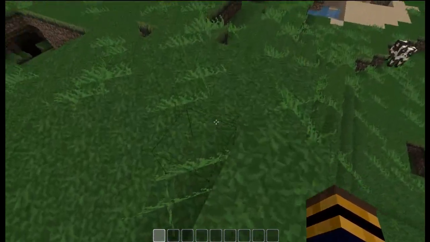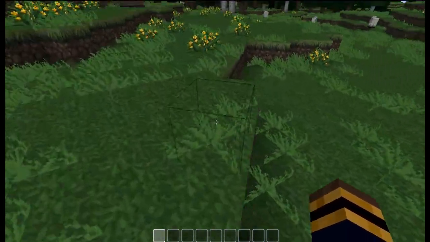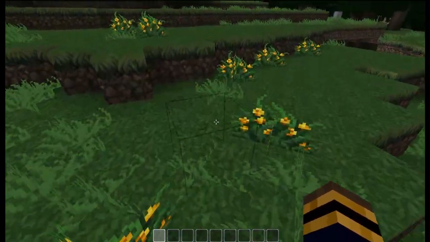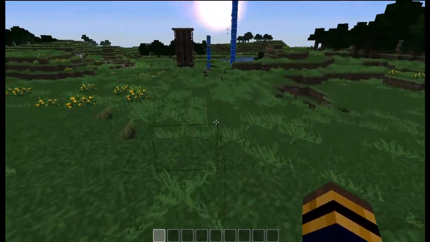What this plugin is, is a full-featured death plugin which adds a lot more features to dying in Minecraft, such as tombstones, commands, messages, and other things. So first I'm going to show you the messages.